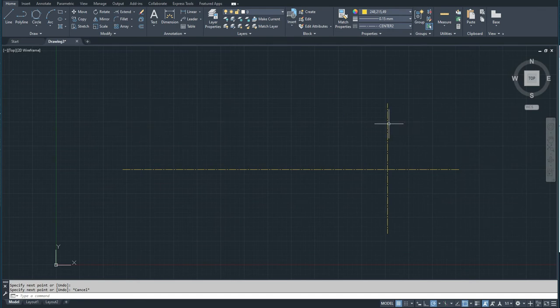How can I copy this line? We have an option called offset. I will go to modify area and I will choose the offset. This is the offset, guys. Okay, now regarding offset, it will ask us to choose the distance. How much distance? 12. Enter. Then it will ask us to choose the object.